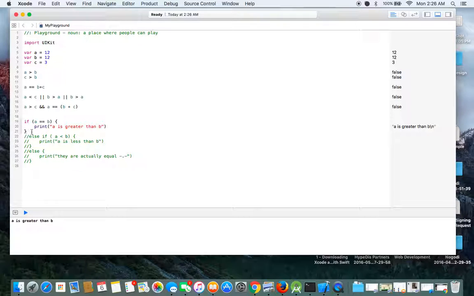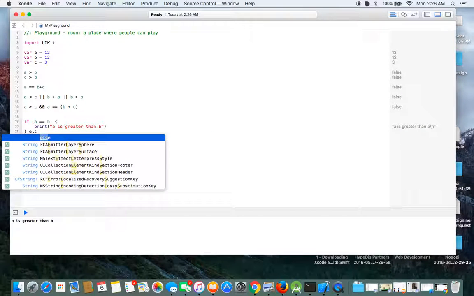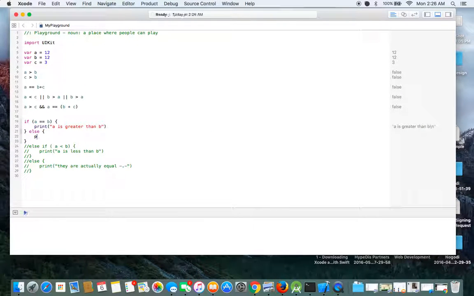We can directly do it as else, testing, and I set it as greater. Now it's saying testing. So this is how we use if and else statements, and these two slash lines convert the code into comments.